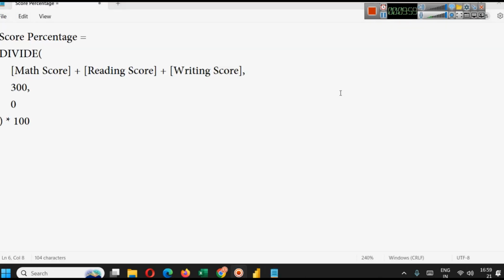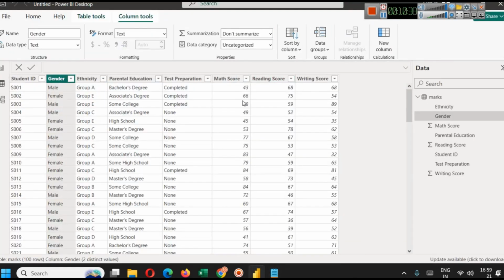Now as I said, we can create a calculated column that can find out score percentage. Whatever score is achieved in mathematics, reading and writing, we divide it by 300. In the divide function you use the numerator and denominator, and then you use another 0 here to avoid divide by 0 errors, if there is any. So this divide will divide these two numbers, that is the sum of all the scores, divided by 300, considering every score that is given here is out of 100.